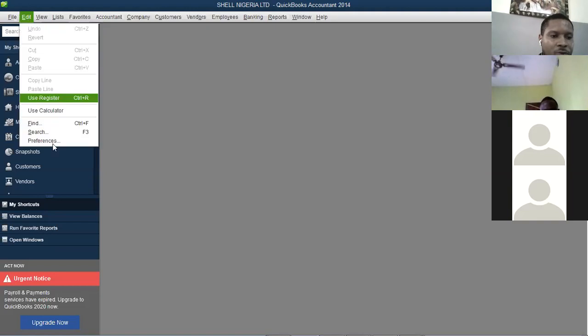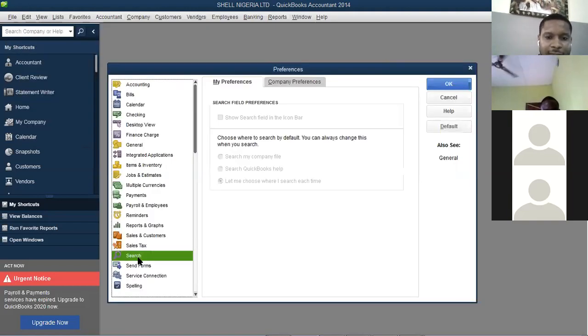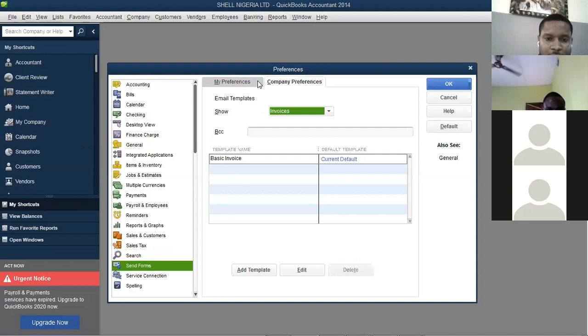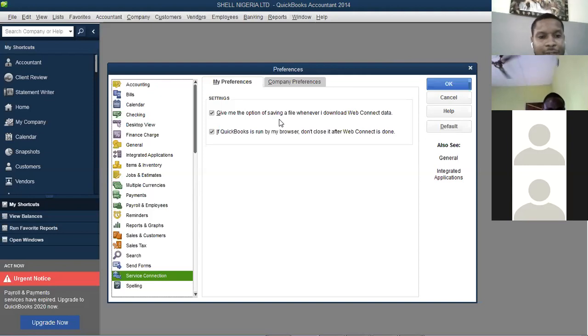Go back and go to preferences. Other options like search, the search option I will show you after then. Send forms. My preference, all these are, you can send forms through email. Service connection, all these options are actually okay.